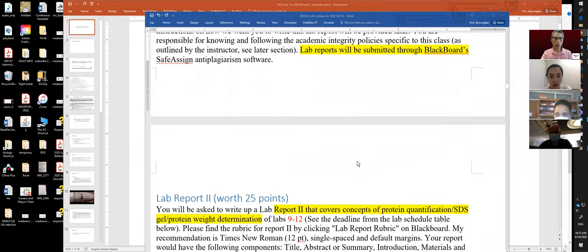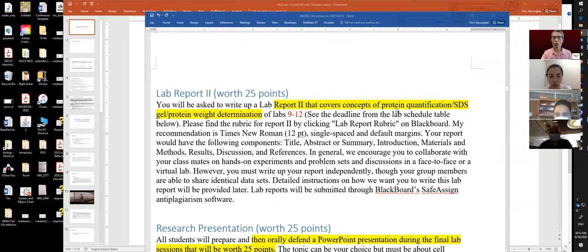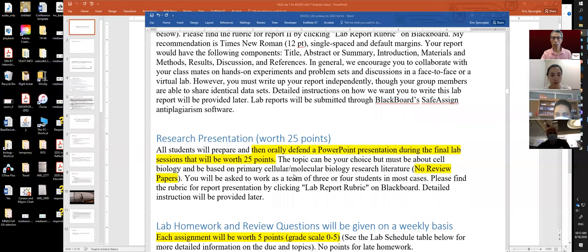And what else? Lab report two will cover protein quantification, SDS gel, and protein weight determination, covering labs 9 to 12, right? The format will be very similar to lab report one, and it is also submitted through Blackboard. For the research presentation at the end of the semester, I'll ask you to make a group of 3 or 4 students and give a Zoom presentation. We'll coordinate so that every individual in your group has an equal amount of presenting time.